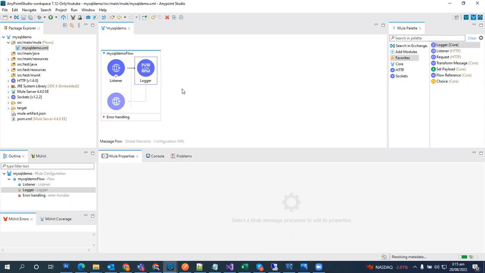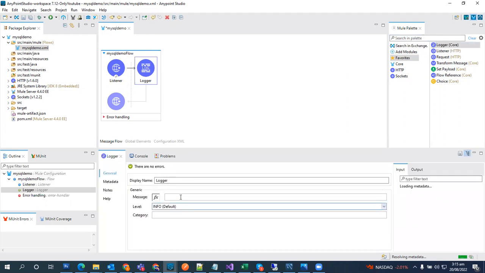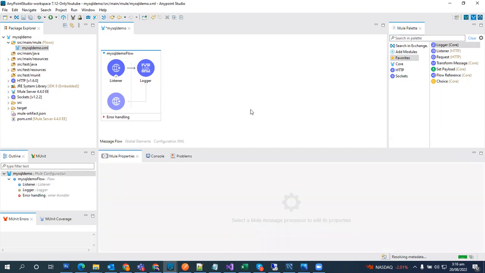Let's put a logger which says, welcome to Groovy Tech Academy. So we are all set for now.